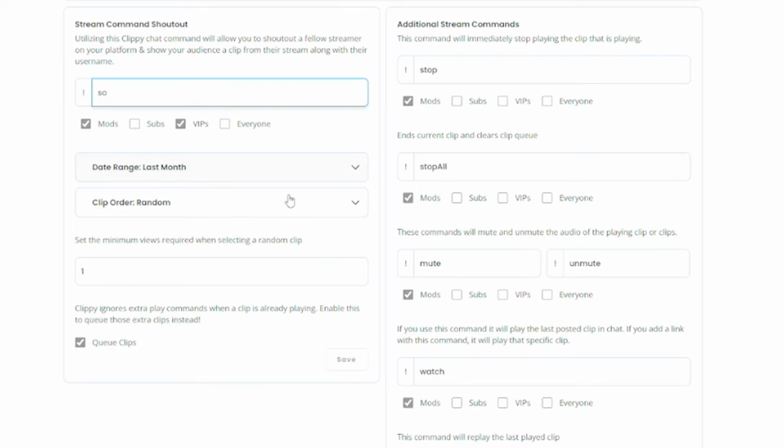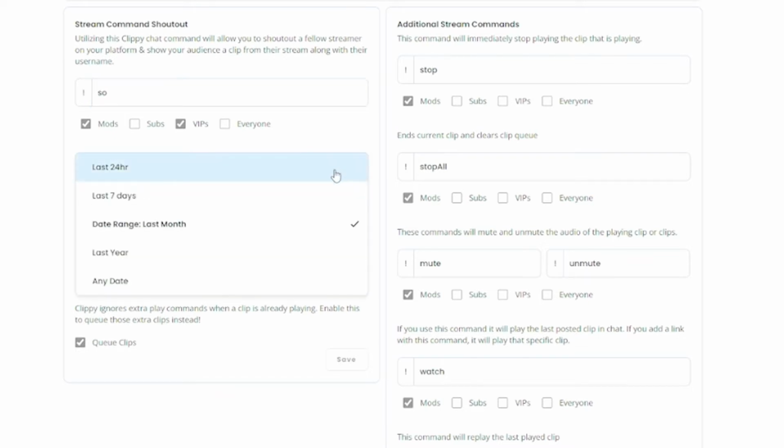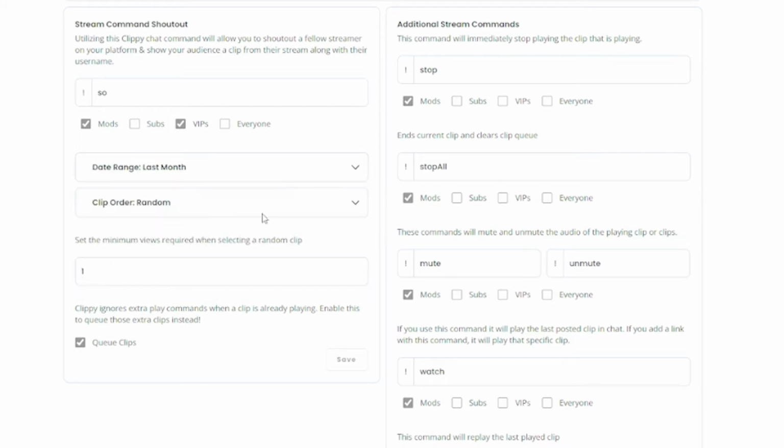It then says date range and clip order. Now it's very boring if you do 24 hours or 7 days, so I think the last month to keep the clip relevant, and then a random clip rather than the top clip. Set the minimum number of views required for when selecting a random clip. I've clicked 1 because what you don't want is to have a 0 viewed clip where somebody has randomly clipped someone in their stash or inventory that's not very exciting and it's just boring.